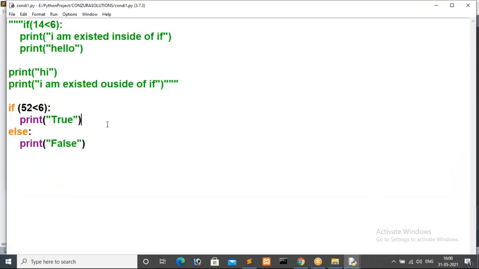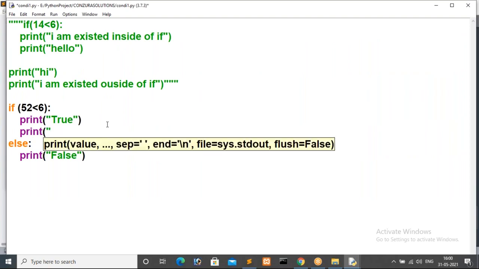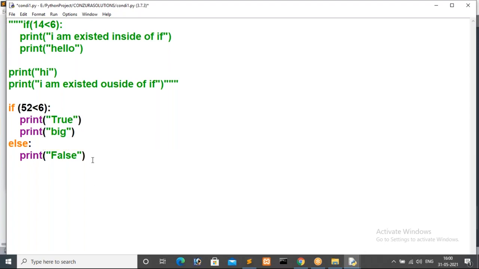So if you want to write more than one statement here, you are able to write more, that is print of. If this condition is true, I want to print a statement like this, big. Even if this condition is false, here also I want to print something, I mean small. Just I am trying to keep a message here, guys. Small. If this condition is true, I want to print it is big. Actually here as per this statement, we will get false and small.